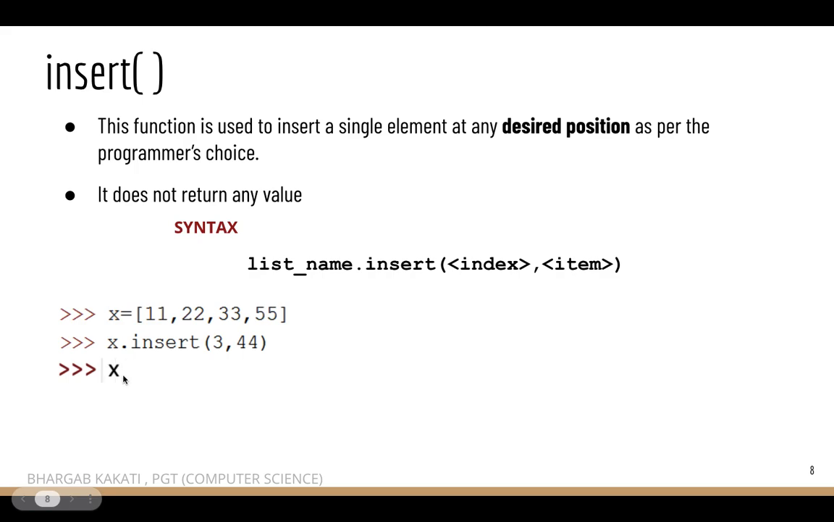After that, if I type X and press the enter key, what will happen? 44 will be added, but at which index? At the index 3. Now what will happen to 55? Will it get erased? No, it will not get erased. It will simply be pushed to the right-hand side, and it will make the gap for the new element. Which is the new element here? The new element here is 44.